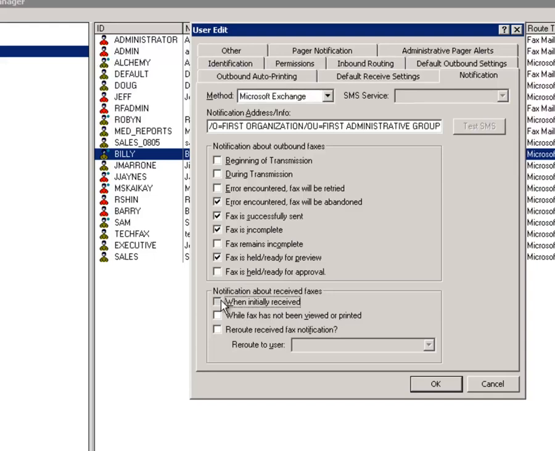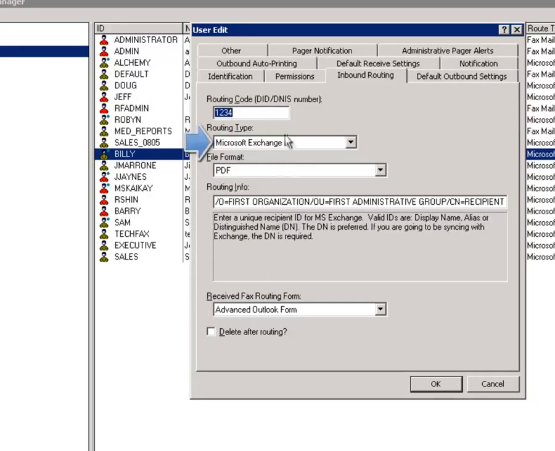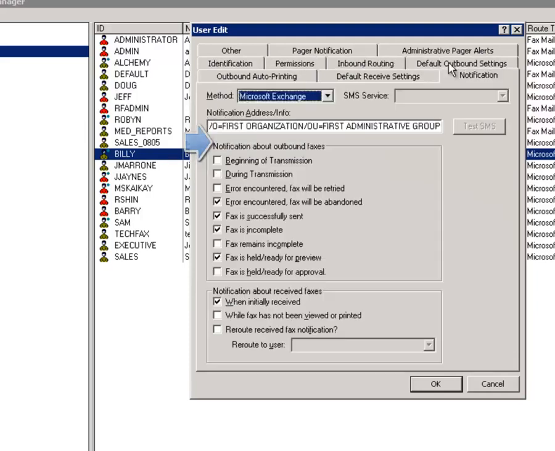A lot of customers do have this checked, and what happens is their end users will receive 2 copies. One will be the fax, which is under the inbound routing tab, because they're going to get a fax here, as you can see, a PDF. Then they'll also get a notification that they received a fax. So you probably don't want this checked if you're delivering faxes within your email.